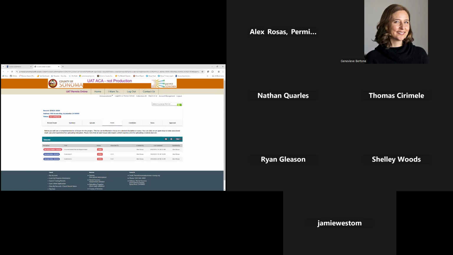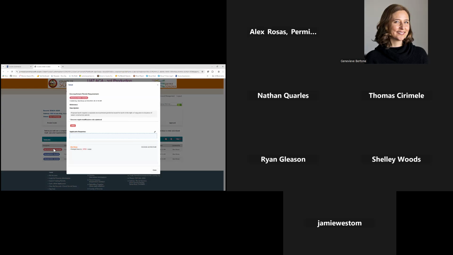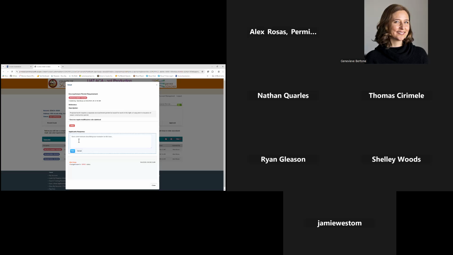And so what's done is when you've clicked that, it's actually taken you to the page in the digital plan room, and you can see we're at the issues screen here, and it's giving you a list of the issues. So let's go through and look at them one by one. We're going to take the encroachment review, and it's giving you some information here. So it's telling us the proposed work requires a separate encroachment permit be issued for work in the right-of-way prior to issuance of a sewer construction permit. Now, in order for us to proceed, you have to acknowledge that you've gotten this message. And so we're just going to put something in here.